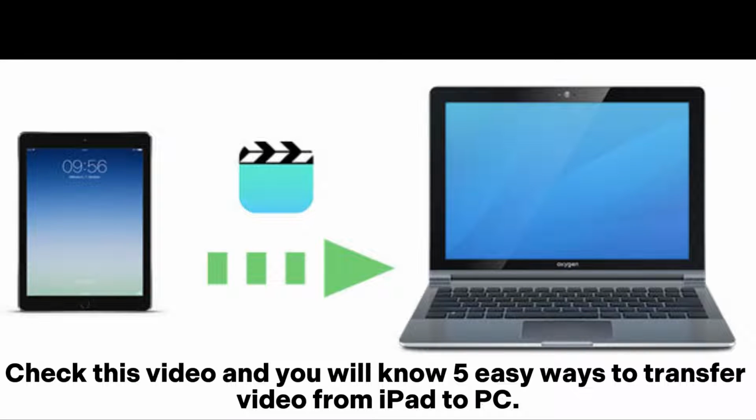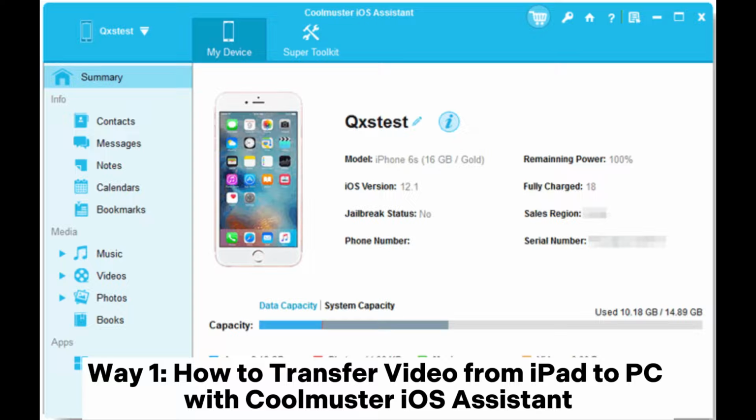Check this video and you will know 5 easy ways to transfer video from iPad to PC. Way 1. How to transfer video from iPad to PC with Coolmuster iOS Assistant.